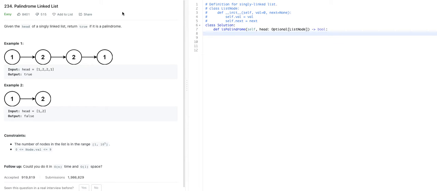So the question is saying it's going to be a singly linked list, so it's not a doubly linked list where we can go all the way to the end and compare these two one by one. This is a singly linked list, and we can only go from left to right. What we can do here is go all the way to the end and reverse half of the linked list, and then compare the nodes one by one.